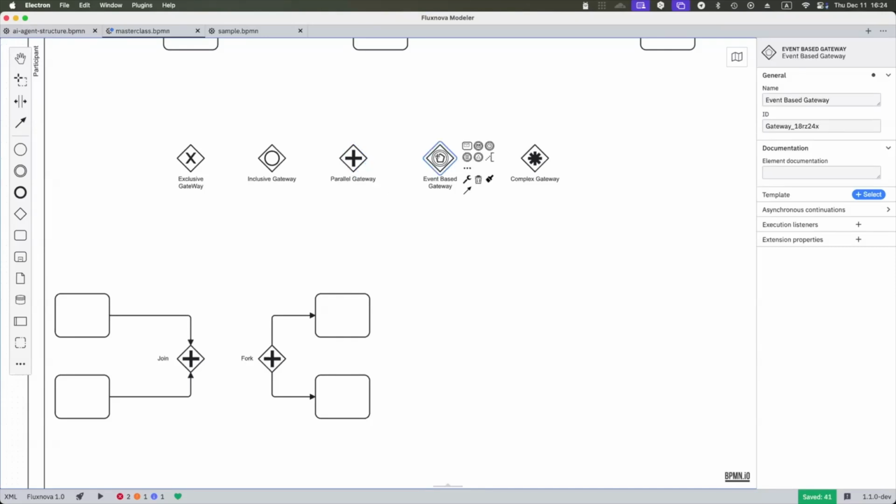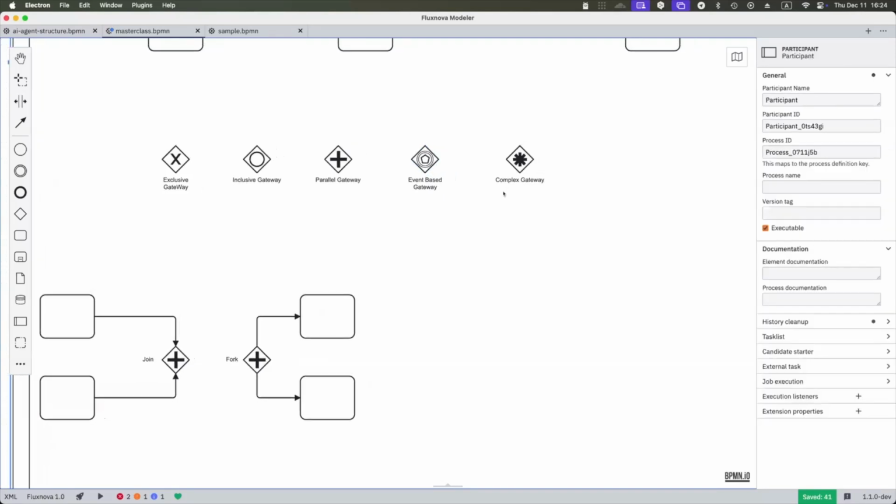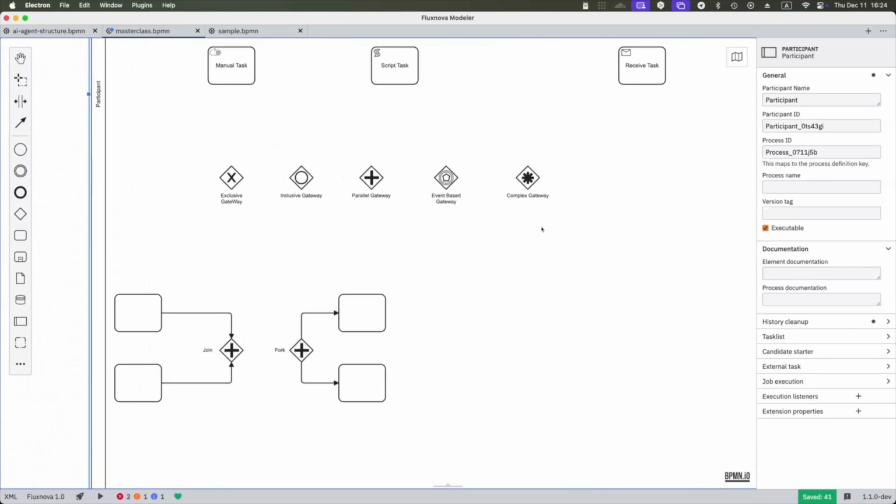An event-based gateway allows us to wait for a set of events we want to wait for. For example, if we send a message to a different process and now we want to wait for a response back, but we want to set a timeout, right? In this case, we should use an event-based gateway with two elements after it, which are a receive message and a timeout element. I will demonstrate it a little bit later. And also we have a complex gateway.